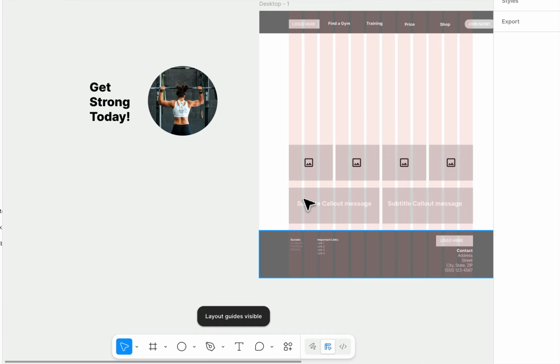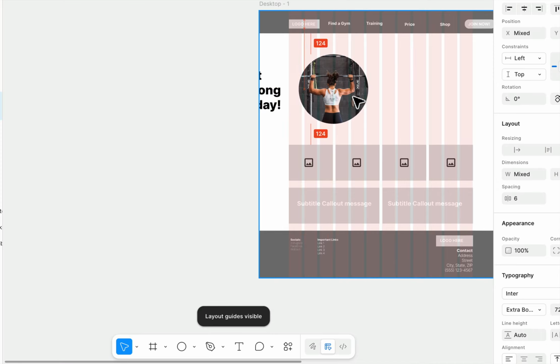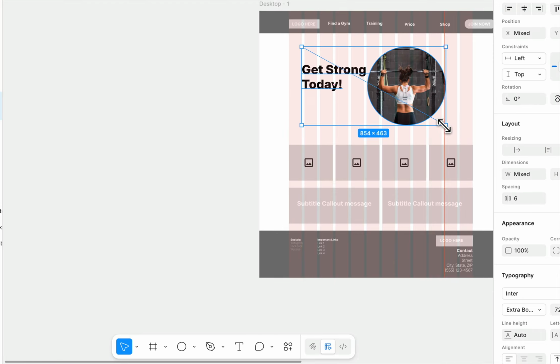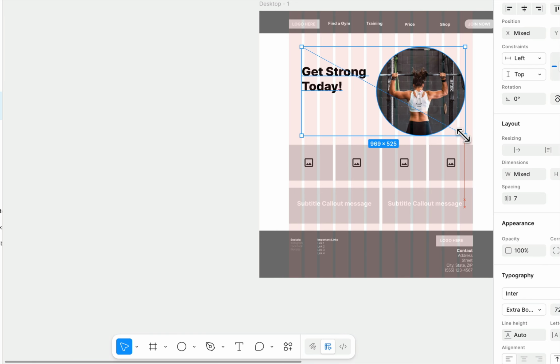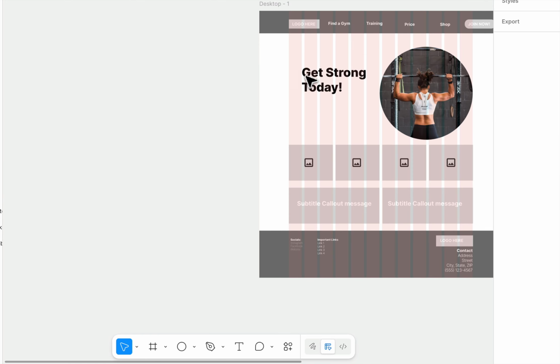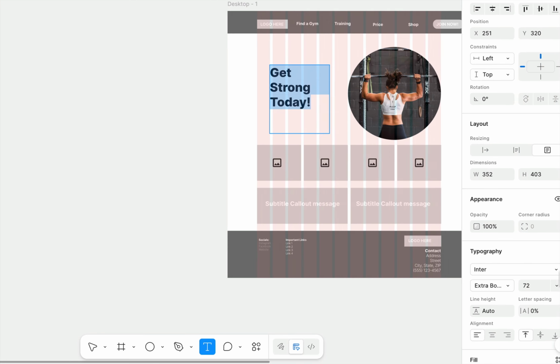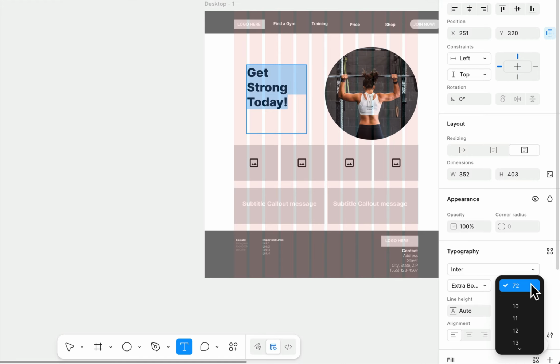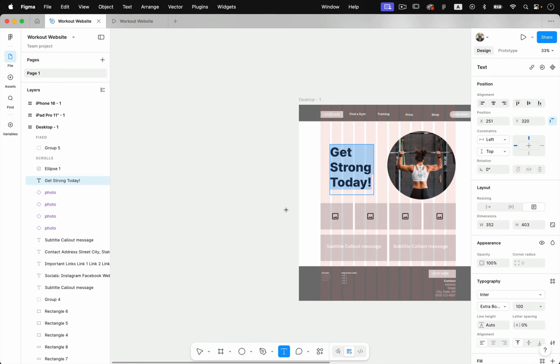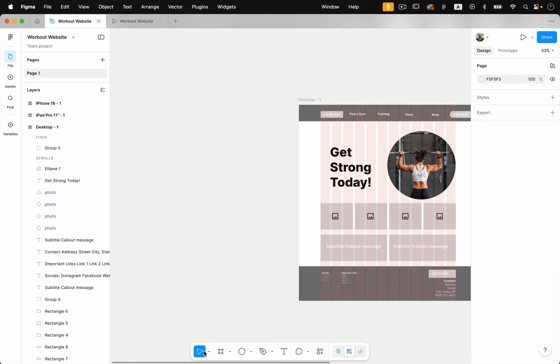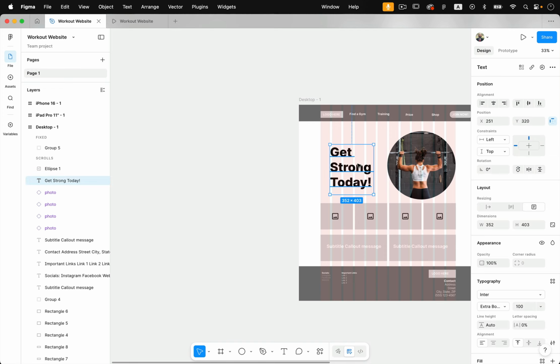And I'm going to turn back on my guides, and let's place this within my design. So get strong today. It's going to fill up and take up all of this space. And again, maybe I'll make this a little bit bigger. What does 100 look like? Much better. Choose my selection tool, and we'll move this up.